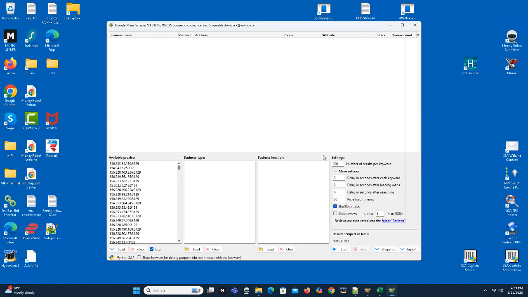Now, other than I changed the number of results per keyword to 200, I left all of the default values in for the delays, okay? And I believe I checked this shuffle proxies. Now whether I get 200 or not from the Google Maps, I'm not really sure, but it was a safe number. You load all of your proxies here.